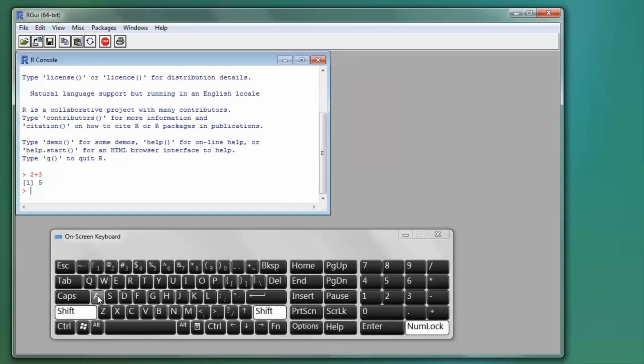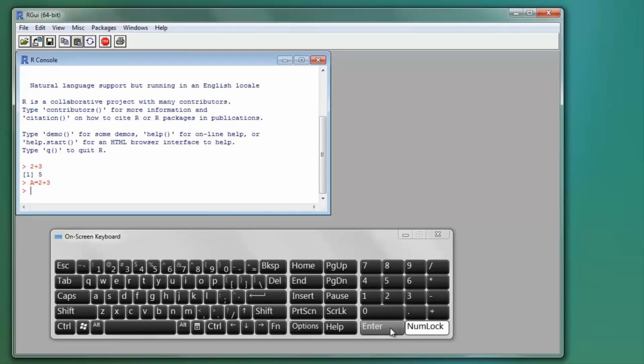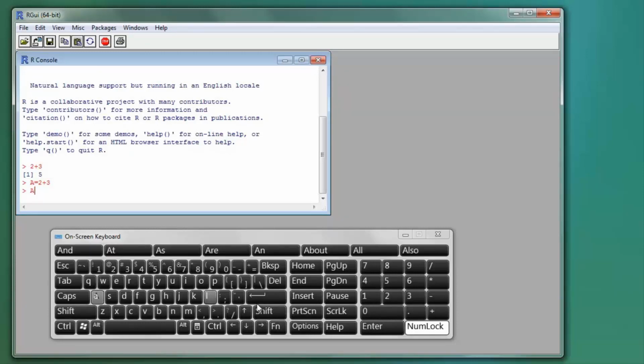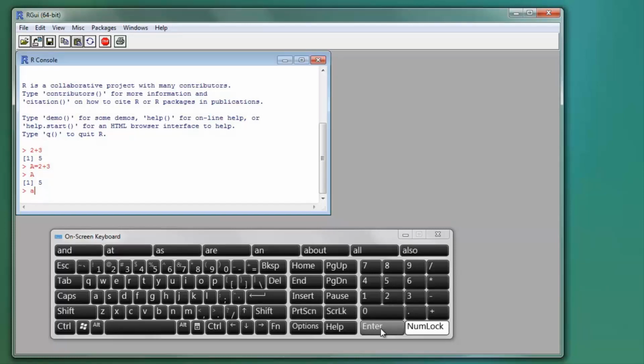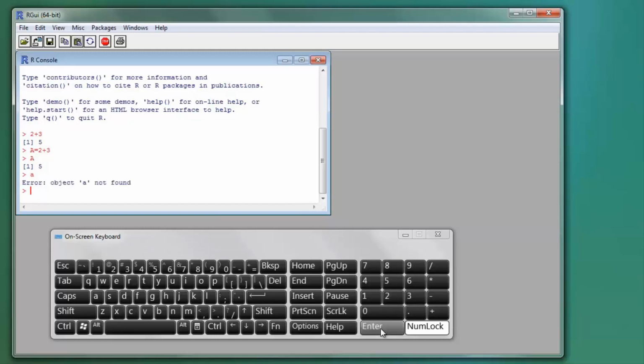So what I'm going to do is we're going to do the same thing. A equals 2 plus 3, and we can hit enter again. So that's like the memory function of your calculator, and you can also query that. So we can just ask for A and hit enter, and it shows me that A has been assigned 5. Now one interesting thing is that R is case sensitive, so if you're asking for lowercase a, it has not found that object, so you have to be conscious of this.